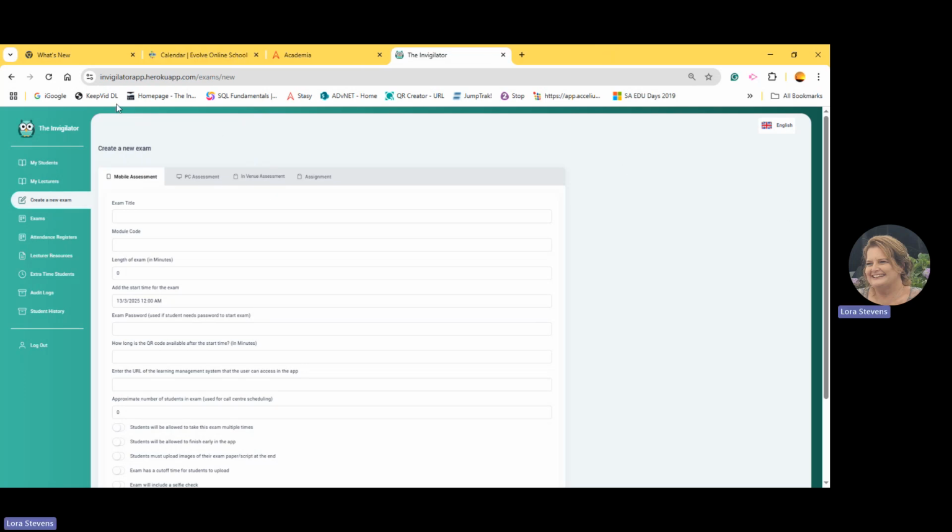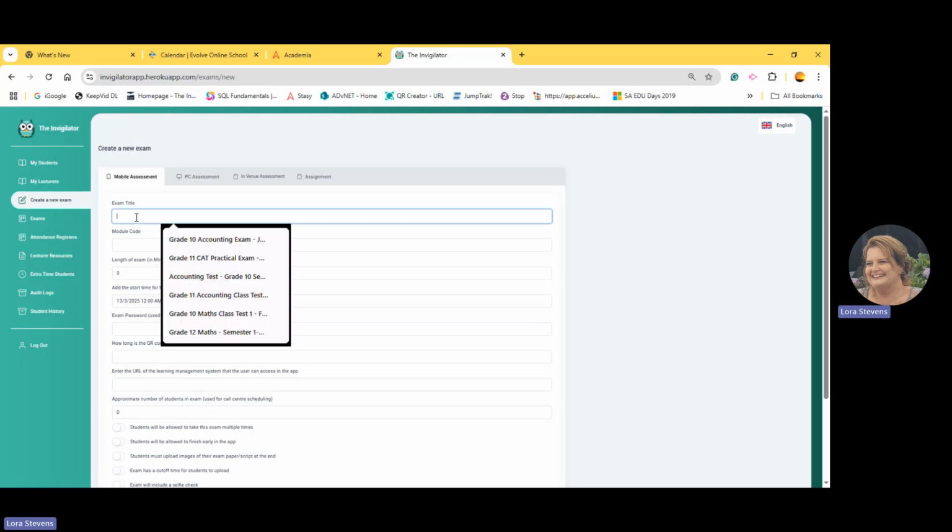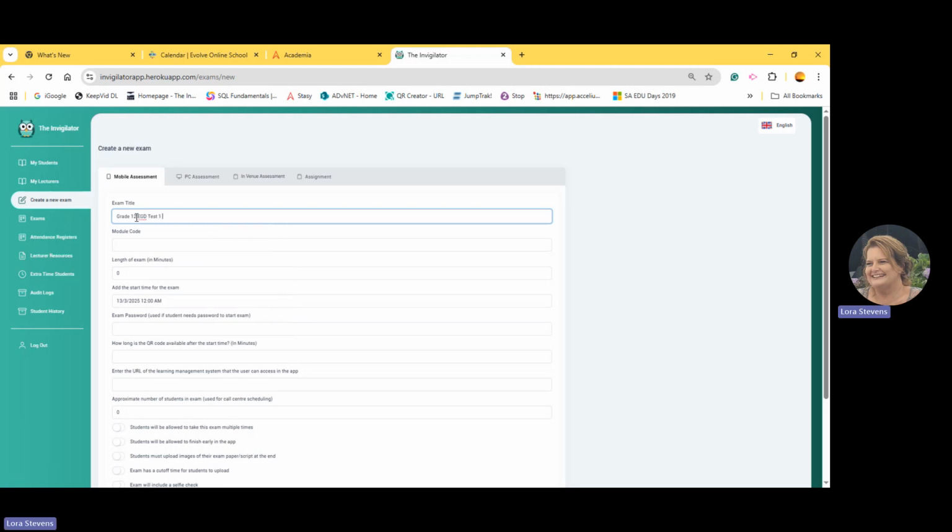Right, so when we are setting up a test, the first thing we need to do is go onto the Invigilator app and set up the test. So we choose the Create a New Exam tab. We then put the name of the test into it. So in this case, it is Grade 12 GD test 1.